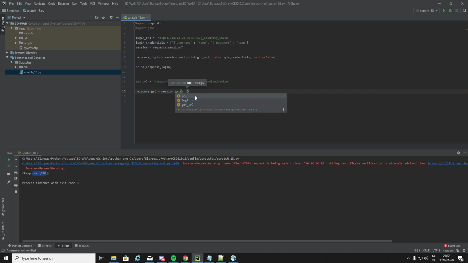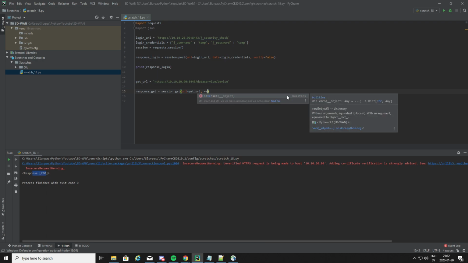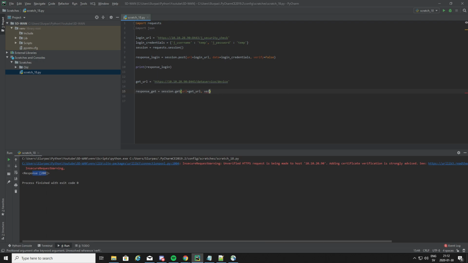So let's do a session get, and what do we want to send in this session? We want to send a URL, like we call URL get from here. And since we already have logged in against the API, we don't need to do that again. The only thing we need to do again is actually to do the verify false, since the certificate is still there on the page.